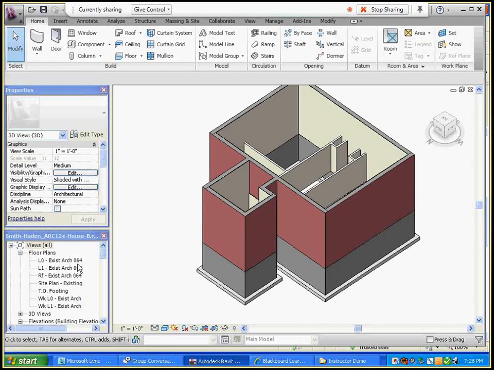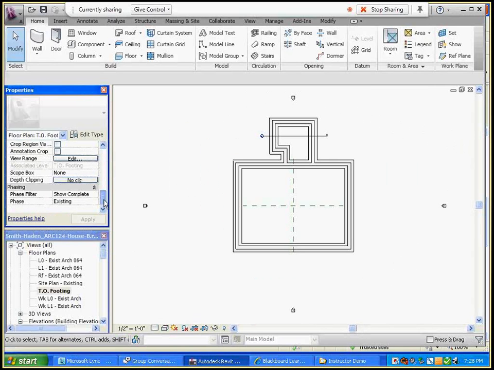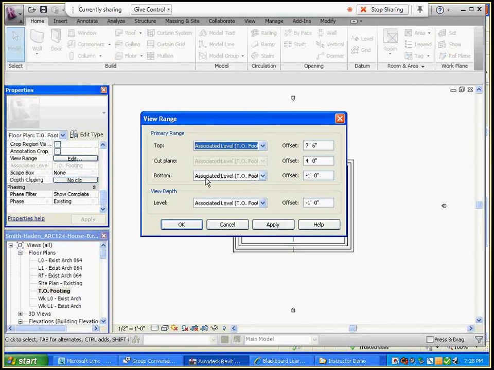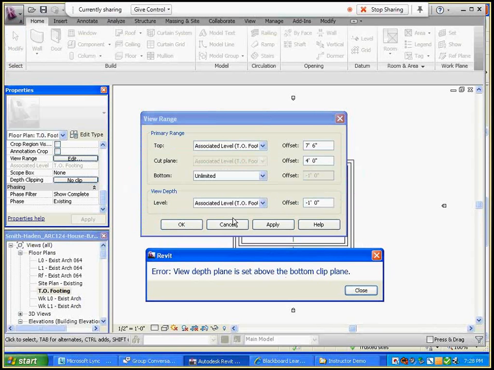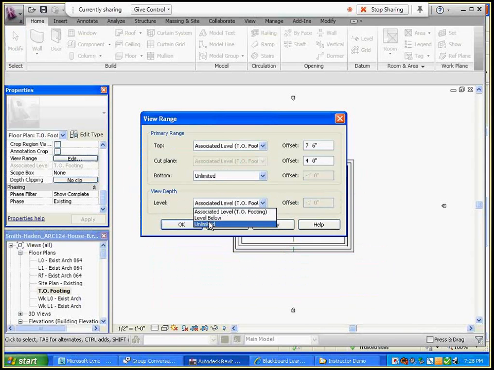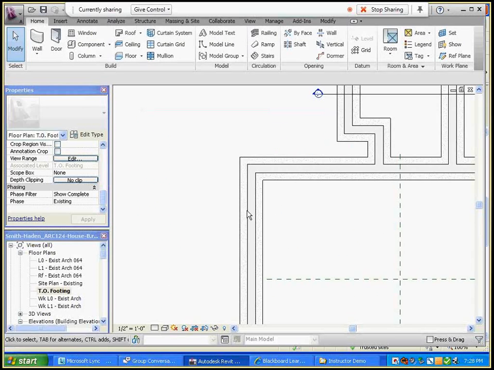If I go to my top of footing view, and I go down to Edit View Range right here, what I was mentioning before I turned on the recording is that you can't drop the bottom lower than the view depth. So if I say unlimited here and say OK, I get this error message. And what it's saying is view depth is set above the bottom. So that means that I haven't gone deep enough on the very bottom setting, but I've gone deeper on the bottom. So I have to close that message and say, OK, unlimited here and there. And then it works and I can see the footings.